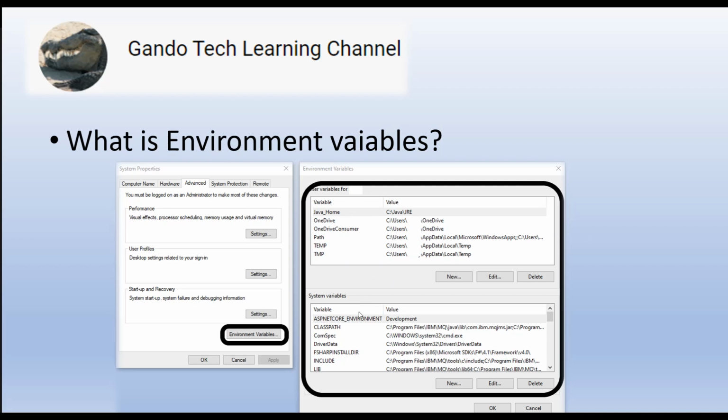And the system variables are the environment variables which are shared across this machine, not based on the user. So it's regardless of the user. What does it mean? It means it will be shared between all users who log into this machine. So whoever logs into this machine would be able to see the system variables, but would only be able to see their own variables as well, which have been introduced for them. So this is the only difference between the user variables and the system variables.